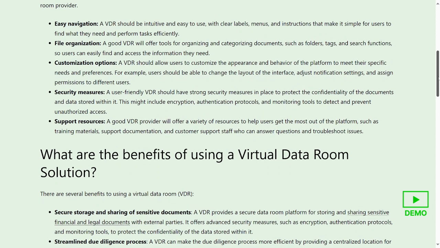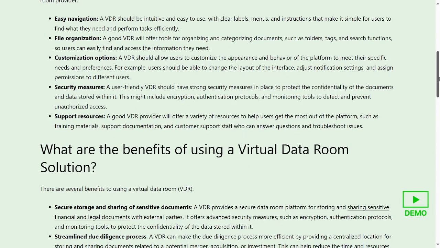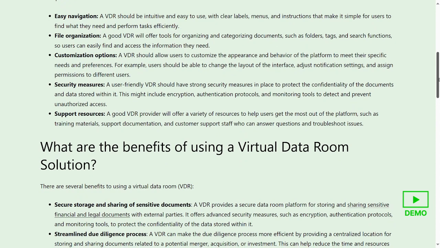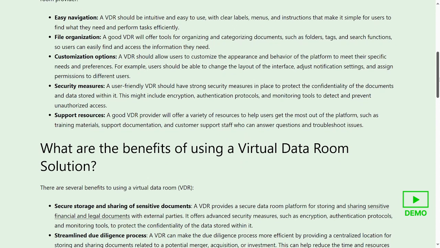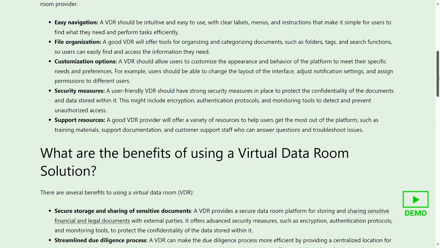3. Customization options. A solution should allow users to customize the appearance and behaviors of the platform to meet their specific needs and preferences. For example, users should be able to change the layout of the interface, adjust notification settings, and assign permissions to different users. 4. Security measures.